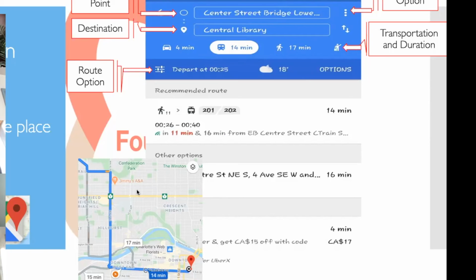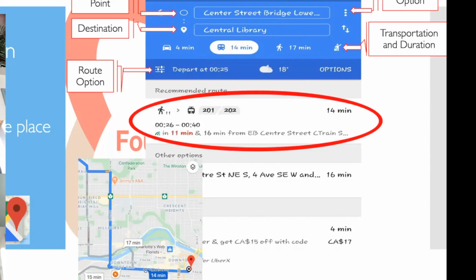Now, once you actually click on start, in this case, the option that was selected was based on public transit. So it would take 14 minutes from the Center Street Bridge to Central Library, or it'll tell you an estimated time of getting there based on where you are. So underneath that is going to be the different routes. So there is going to be the recommended route that Google tells you. And then below that is potentially going to be other routes that you can use to get there.